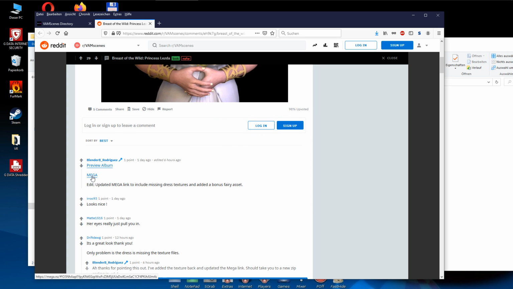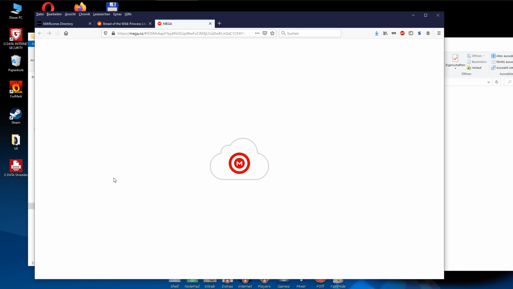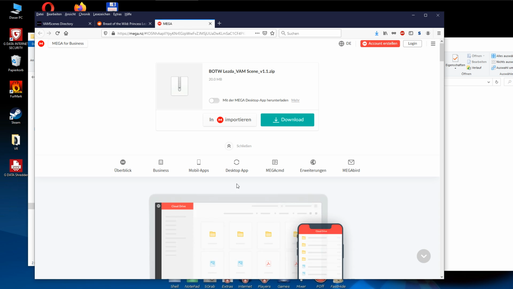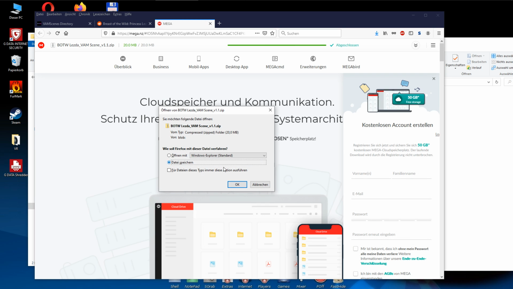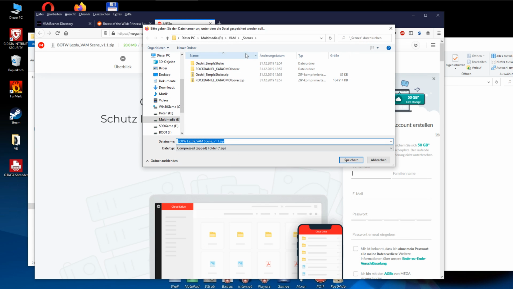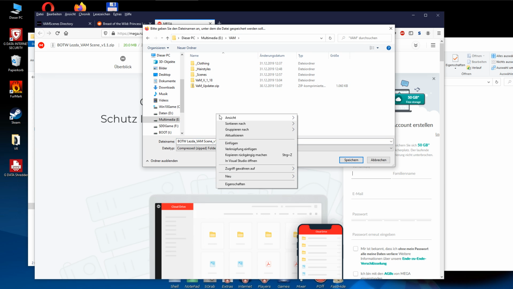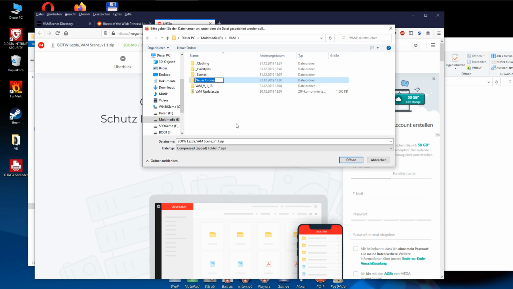Okay, again a Mega link, which points to a single zip file download. We save it into our V.A.M folder, into a newly created download folder, especially for all the looks that will come. We name it _looks for a nice grouping with the other download folders.